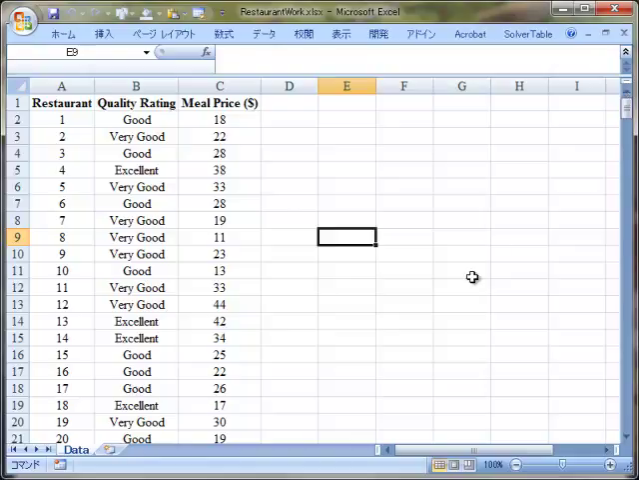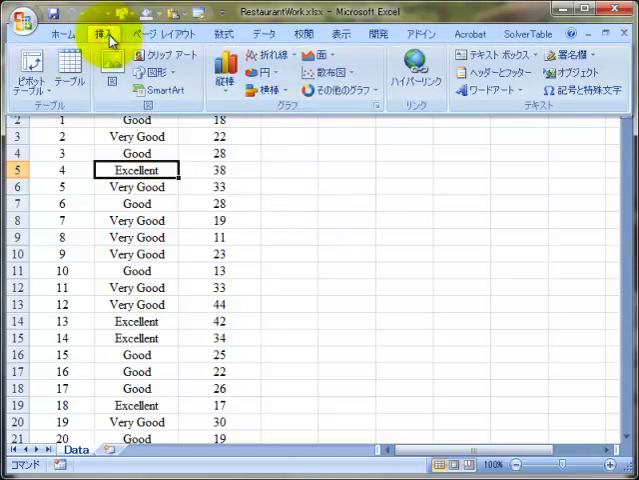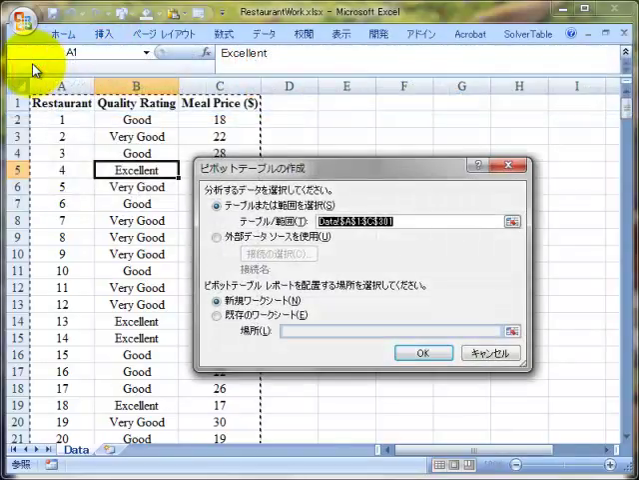Well, let's get started. The first thing to do is to click inside the data set. Not absolutely necessary, but it's a big help. So I've selected a cell. I've clicked any cell somewhere inside the data set that we want to use. Then we come up to the Insert menu, and the very first item in the Insert menu is Pivot Table. We can just click right on the Pivot Table icon, and we get the Create Pivot Table dialog.